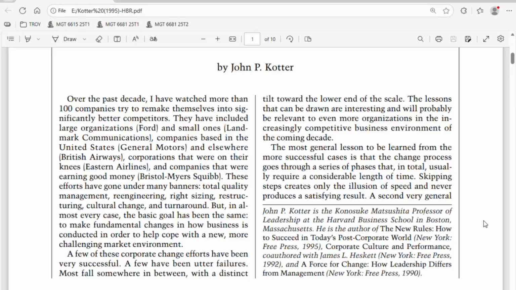Anyway, so here's how Carter approaches this. And he comes straight out of academia. He's an academic consultant, not just some guy working for a consultancy. So there's a lot of the scholarly stuff behind him. So he says, over the past decade, he's talking about from the 80s into the 90s, I've watched more than 100 companies try to remake themselves into significantly better competitors.